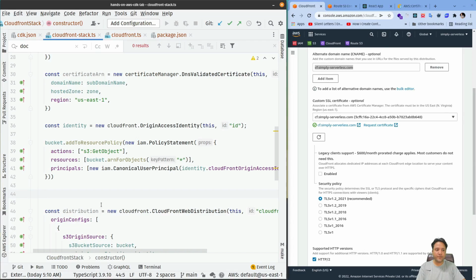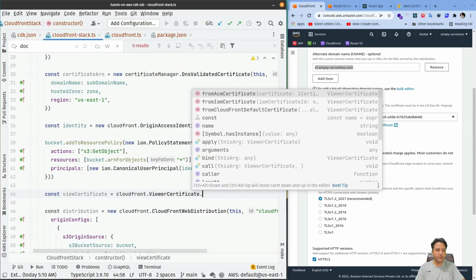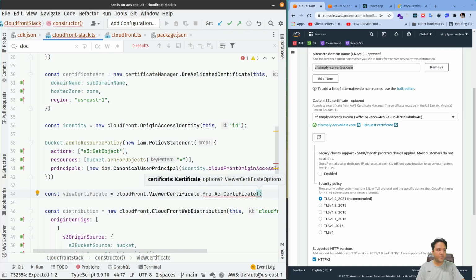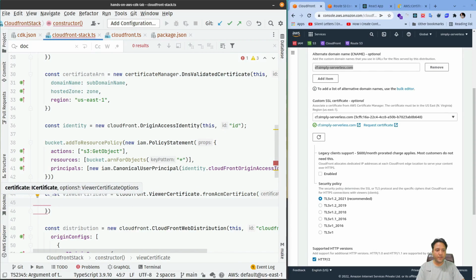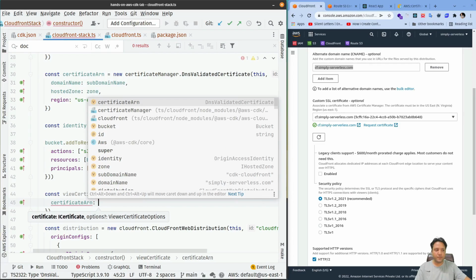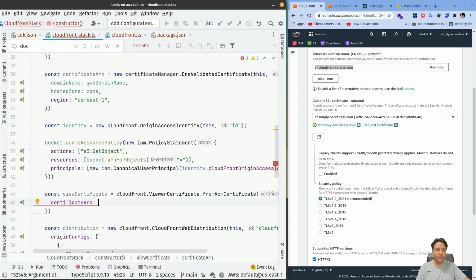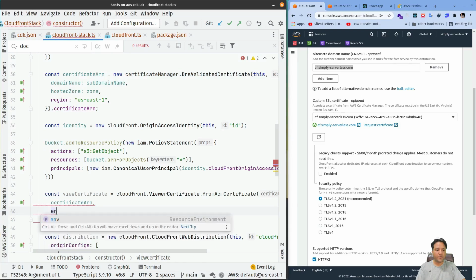For creating this ACM certificate, what we can quickly do is write viewerCertificate, and here we can mention cloudfront.ViewerCertificate.fromAcmCertificate, and here we can mention a few required properties: certificate ARN, and the certificate ARN we can get from the certificate. So this has actually generated a certificate. To get the certificate ARN, we can write certificateArn. It's going to return a string, the certificate ARN, and then we need to provide the environment.